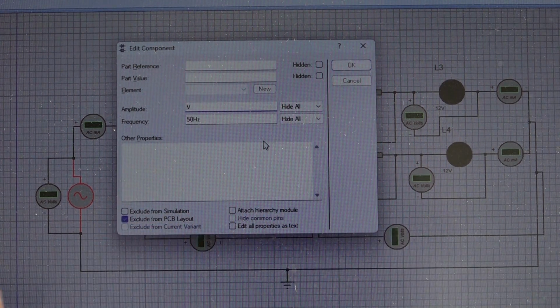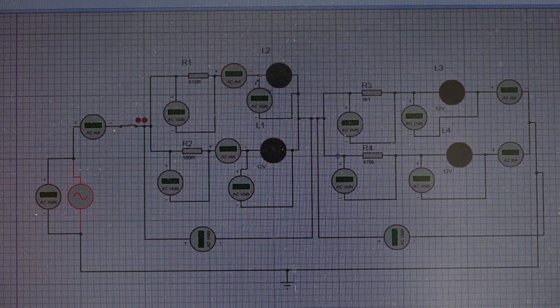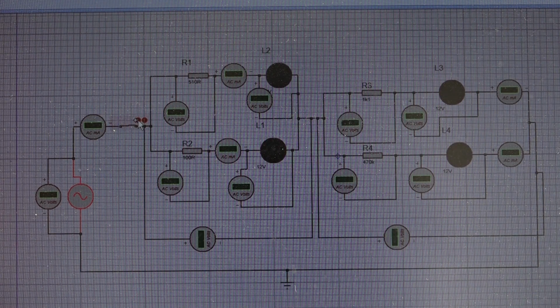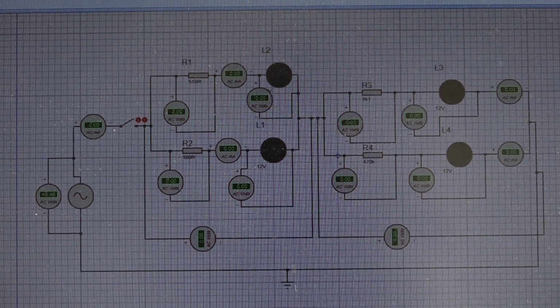So then, let us write 12 volt. And then for us to have a clear view, let us turn off the switch and let us run the simulation to see the alternator first. What is the root mean square voltage measured by the AC voltmeter at point A?